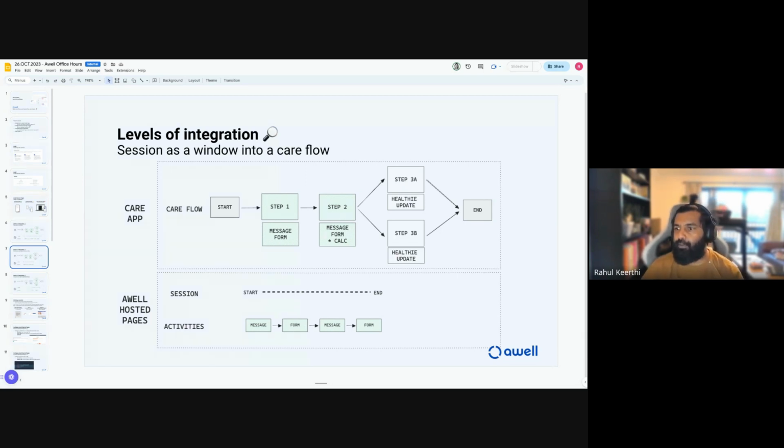It's not for another stakeholder. It's just some machine-to-machine work that I want to do, pushing some things to my EHR or EMR. So here, the session is a shorter piece. It goes from step 1 to step 2. There's a message, a form, a message, a form. Again, there's a background calculation, but the end of it is somewhere after the end of the session.